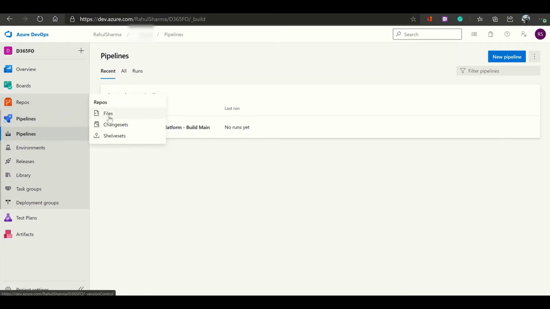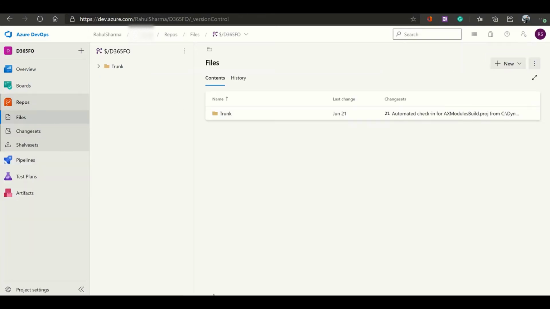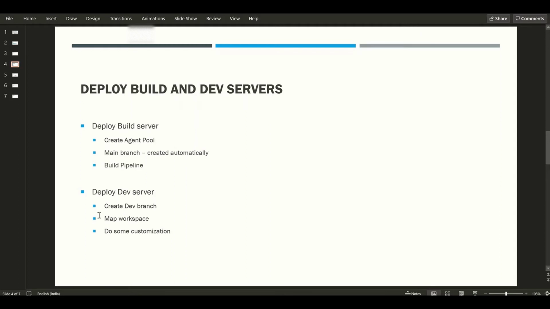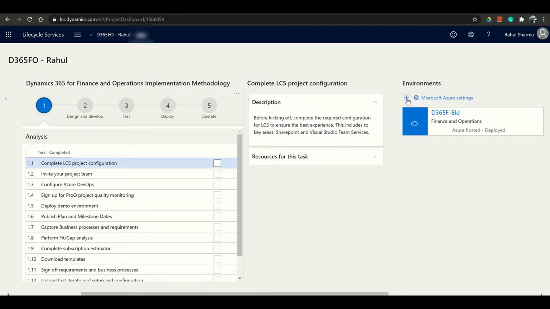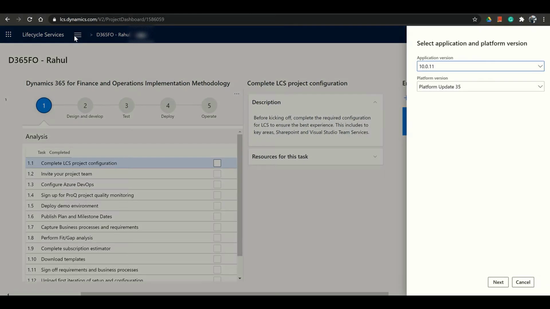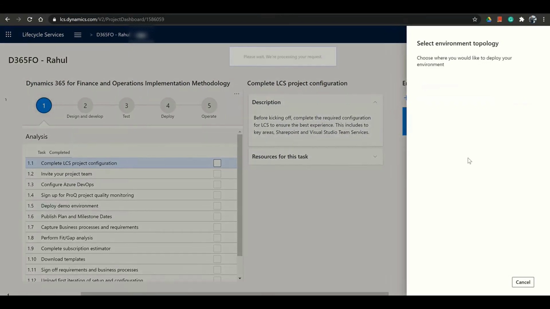So let's get back to today's session. We are going to create a development server. Head out to your LCS project and click on environments. You might want to go to cloud hosted environments and deploy from there, but the process is going to be the same. Select your application version and platform version, click next.